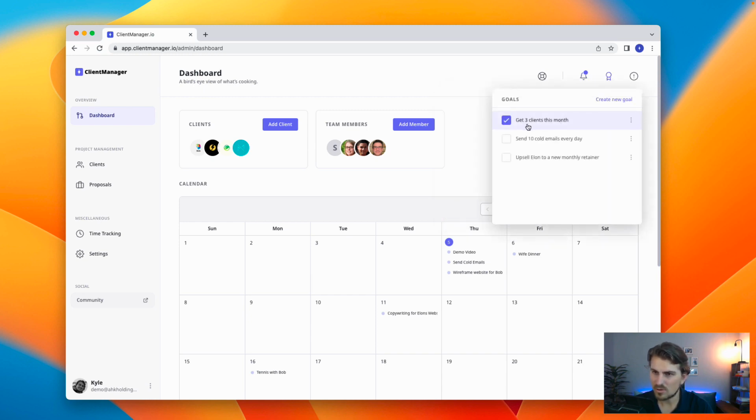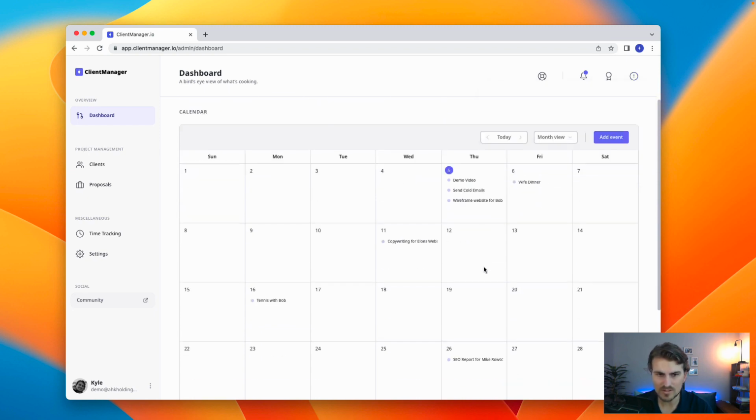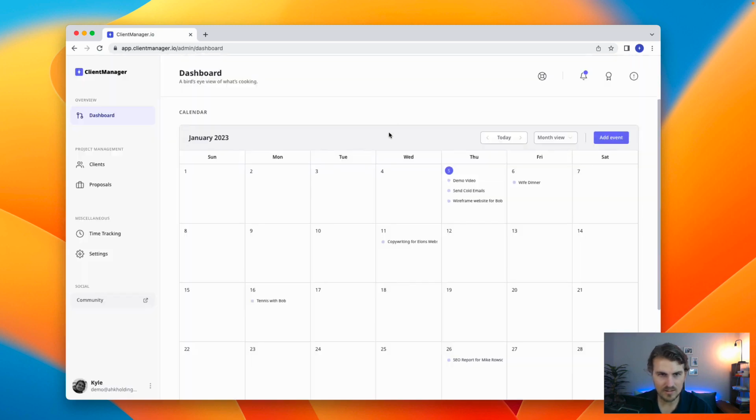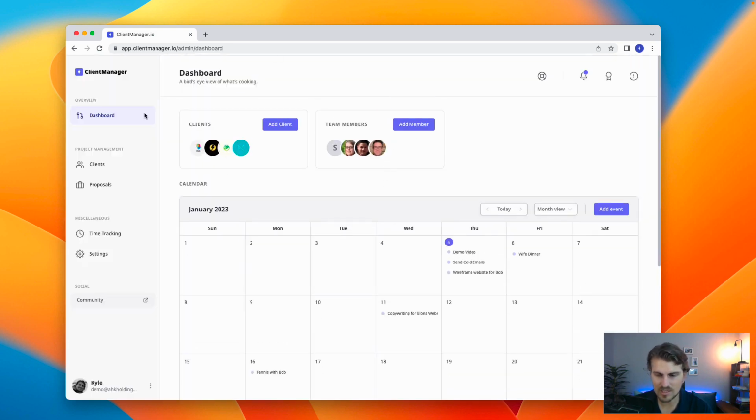Then we've got our goals. This is always very helpful, for monthly or yearly goals. And then reminders, daily reminders on what is happening in your events. The calendar is pretty simple and straightforward. You can check out the next month and week and day view. Add an event, what you would expect, the what and when. And that's pretty much the whole dashboard.